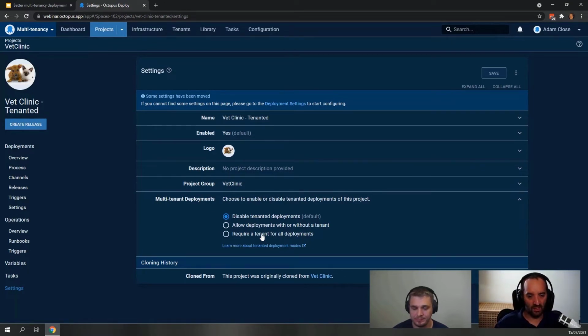The second one is allowing deployments with or without a tenant. There are two main use cases I could see where you might want to use this. The first one is if you imagine you have a website where you're selling your own goods, and then you see an opportunity to white label your website and brand it for another customer, but under the hood it's still the same technology, the same site. You might allow deployments with or without a tenant. Your tenant in this situation would be the customer that you've white labeled, but the untenanted deployment would be your own website that you're still deploying.